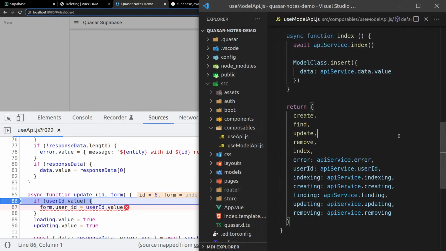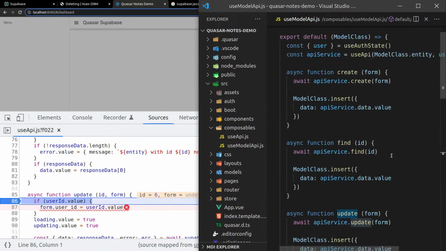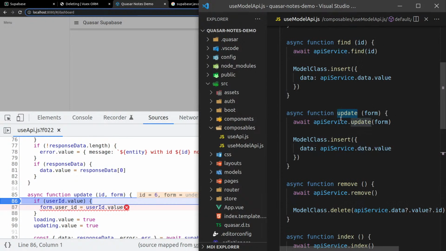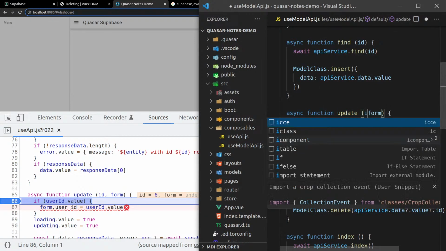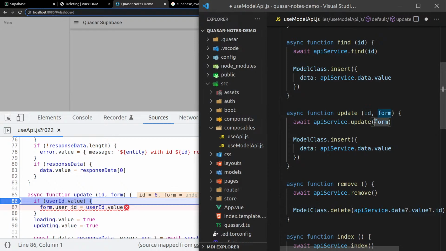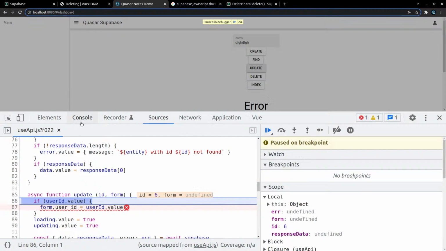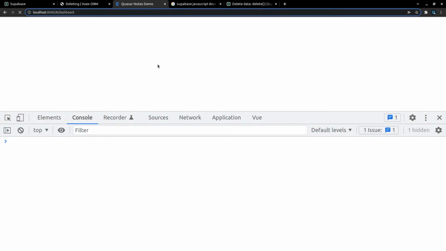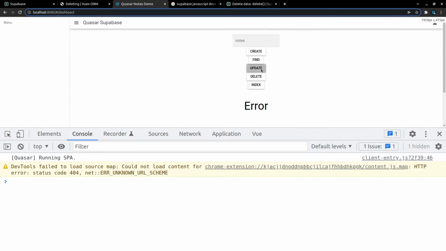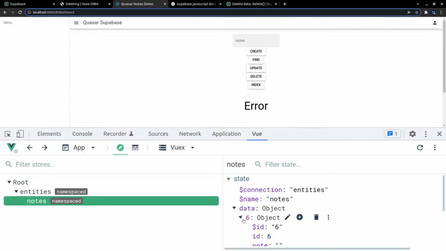Let's go to use model API. We'll find our update code, which is right here. Okay, it's missing the ID. That needs to receive an ID as well. There we go. All right, so I reckon that'll work now. So I can get rid of the debugger and let's do an update. There we go. So let's check the store.